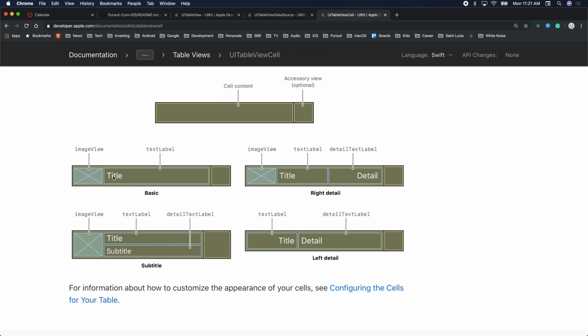It could be basic, meaning the title is such that it looks like this, as is. The title could be in line with the detail title, or you could have what's known as a subtitle style, where the title is up top and the subtitle is at the bottom, right? This here is more commonly used as opposed to this method, right? We'll use that method today to use our country, so we'll have a country and we'll have a description using the subtitle cell type, okay?